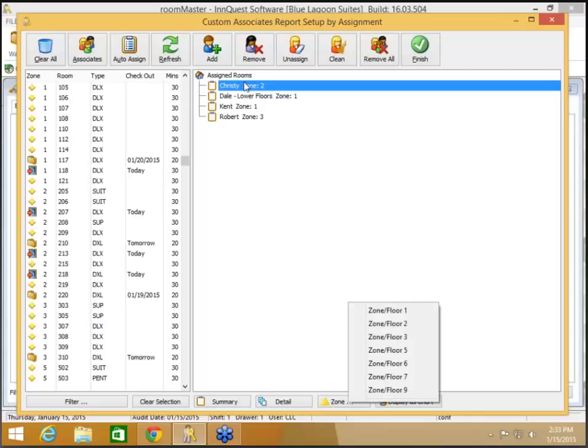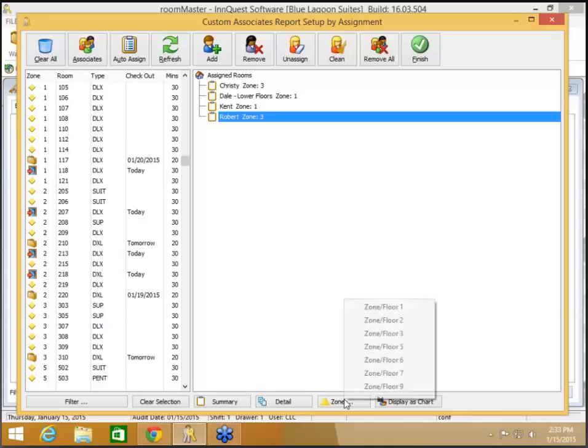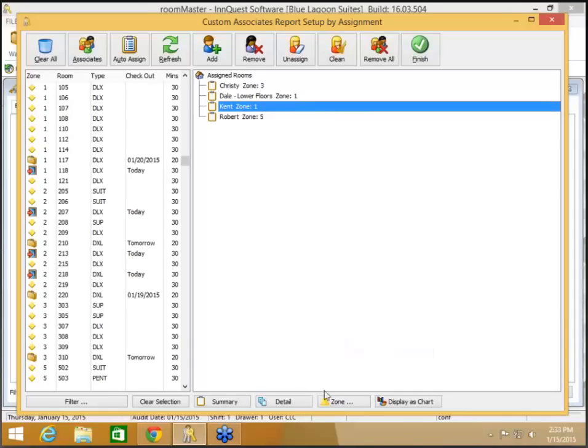So down across the bottom, notice I'm highlighted on Christy. If I want to change that to zone 3, and then maybe I want to change Robert to zone 5, and Kent's going to be at zone 2. So if that fluctuates daily and you don't really go by a preferred zone for your associates, then you just add the associates and then select which zone you want to use for the auto assignment for that particular day.